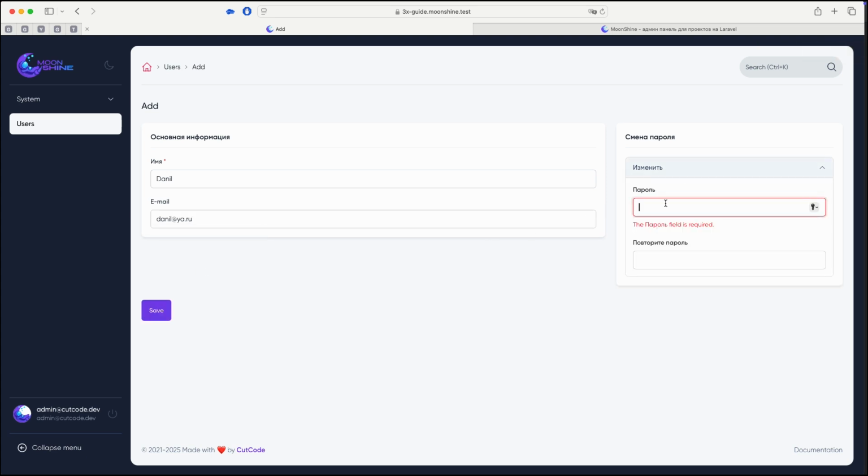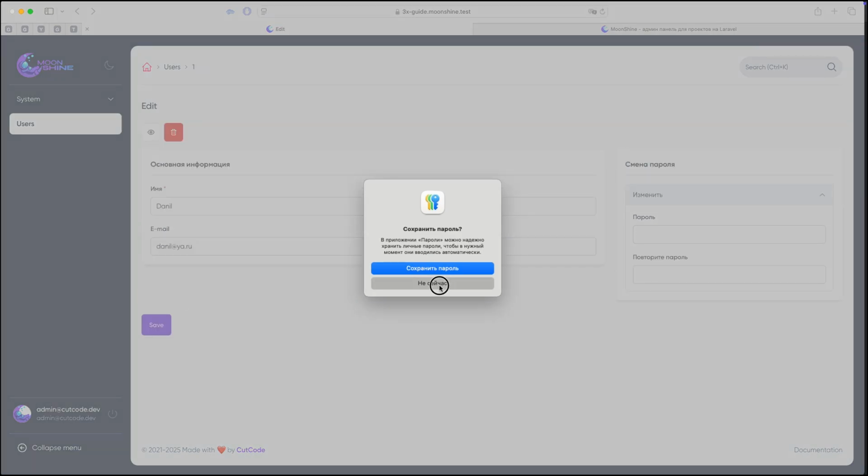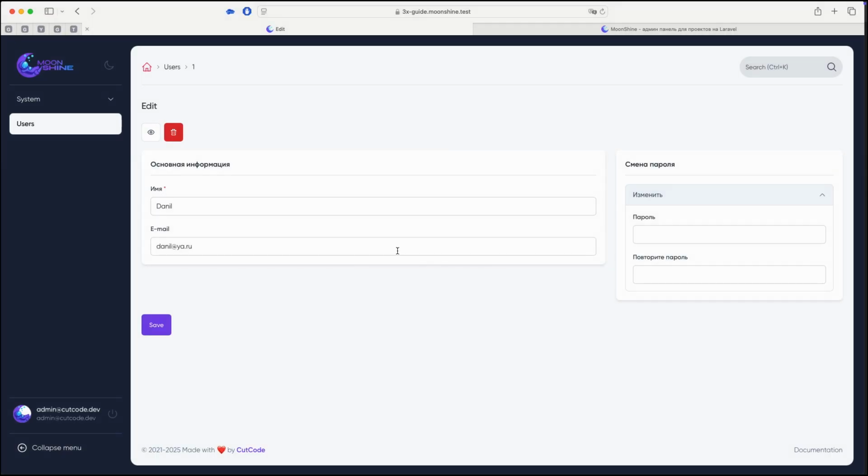Now, we need a password. Let's set it to 1, 2, 3, 4, 5, 6, 7, 8 and repeat it. Okay, let's click Save. We won't save anything yet, but we already see that a redirect happened. And we're not in the Create page anymore, we're in Edit. Let's click Save, and now we're editing.